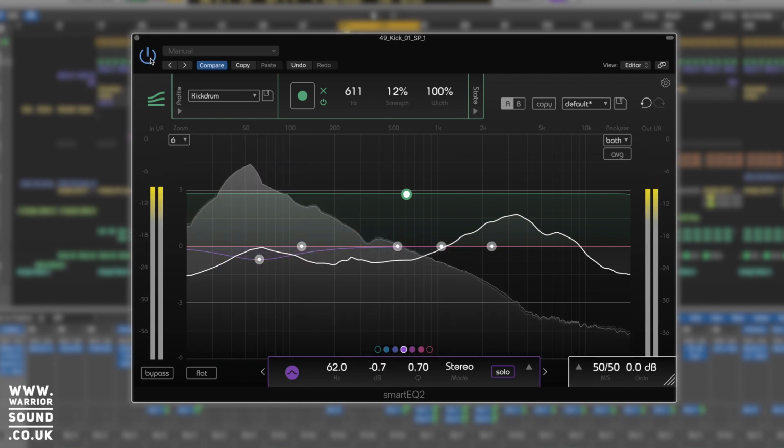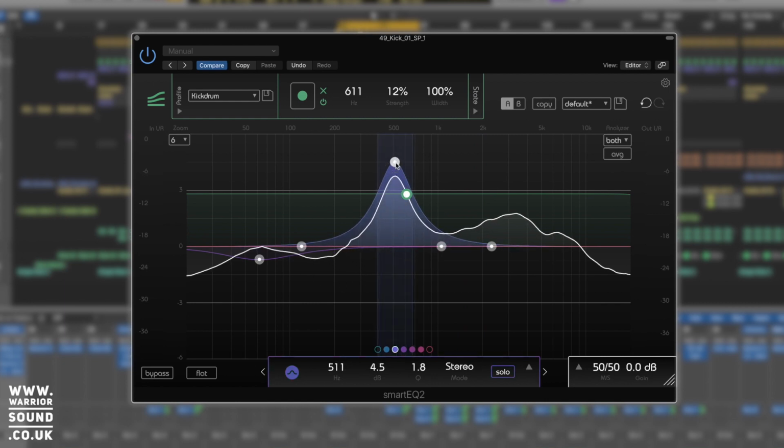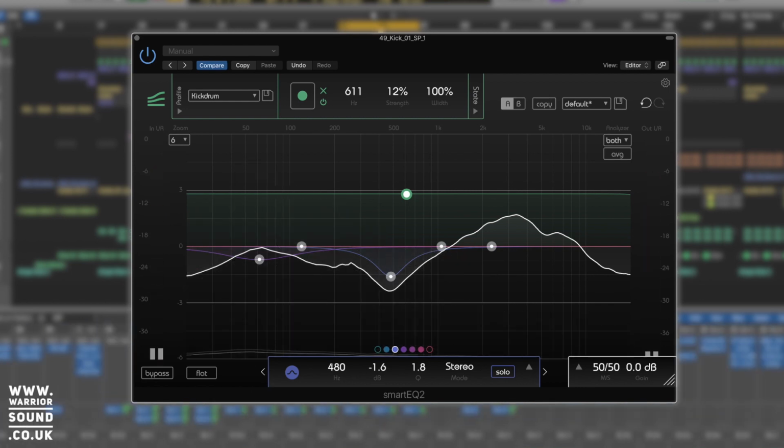Let's just A-B it real quick. Cool, so it's dipping out in the mids and some of the boominess is going away. That's probably going to be around this area here. So we can just dip that out a little bit further. Yeah, so that's doing a nice job, right? A and B it. Check it in context across the drum bus.